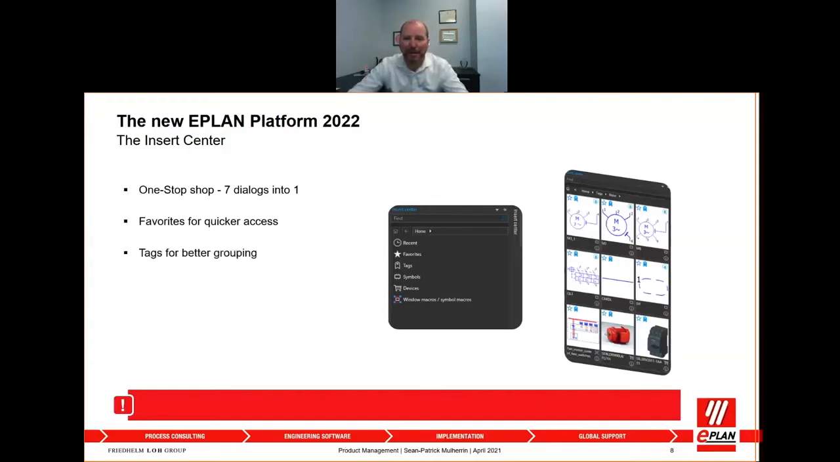We have added the tags functionality. So tagging means that I can type in a specific tag and tag a symbol, I can tag a part, and I can tag a macro. So now I can combine symbols, macros, and parts within one tag, and I can quickly access those symbols for that particular tag, which makes workflow-oriented working a lot easier and a lot more convenient.